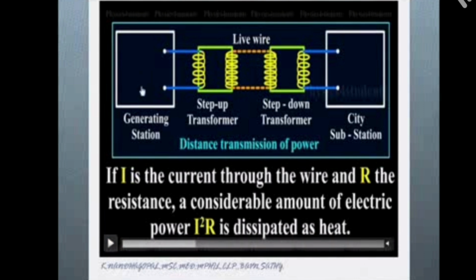Now look, this is the generating station. In the generating station we use a step up transformer. With a step up transformer we increase the voltage and decrease the current. Then, when it comes into the city, we use a step down transformer. It decreases the voltage, increases the current, and then it is given to the house.